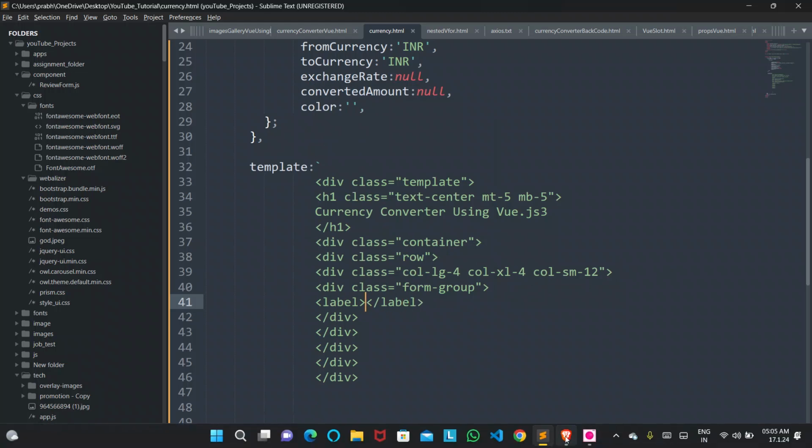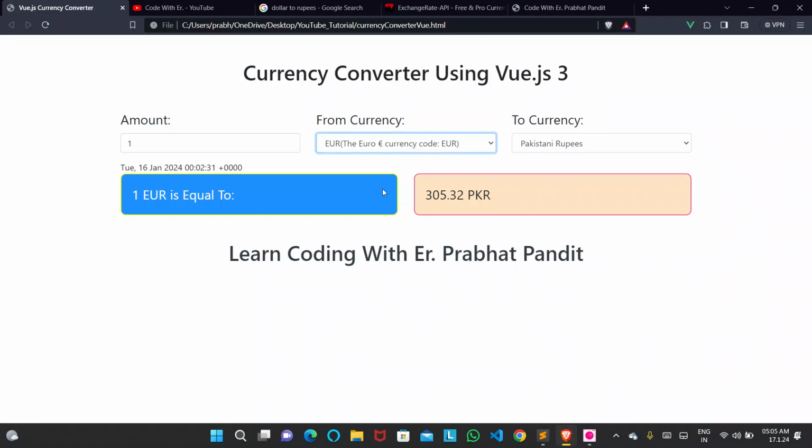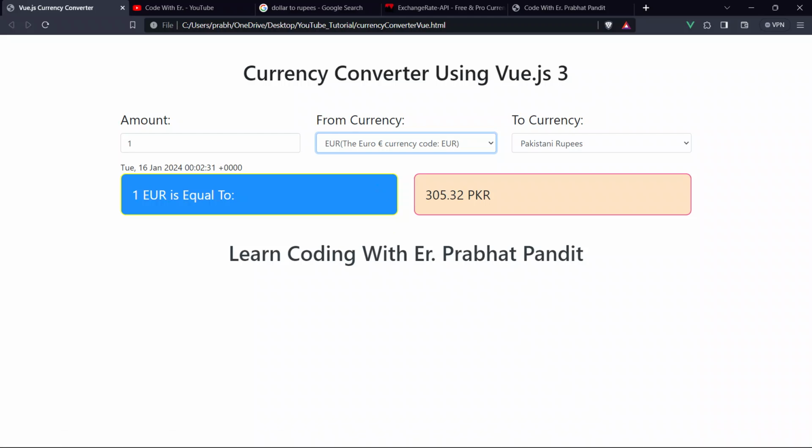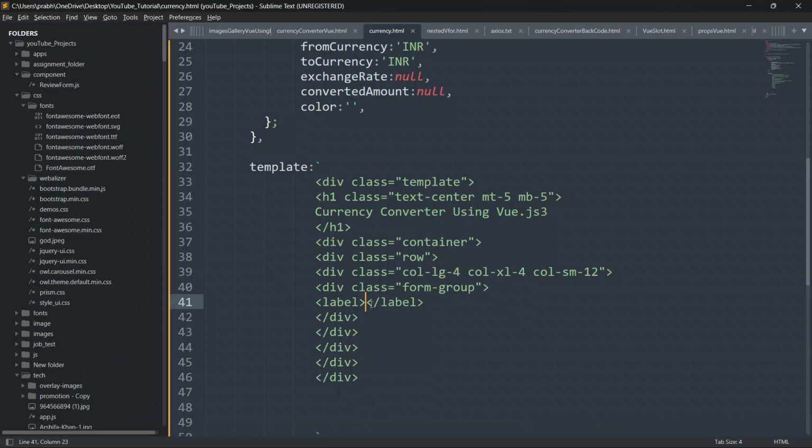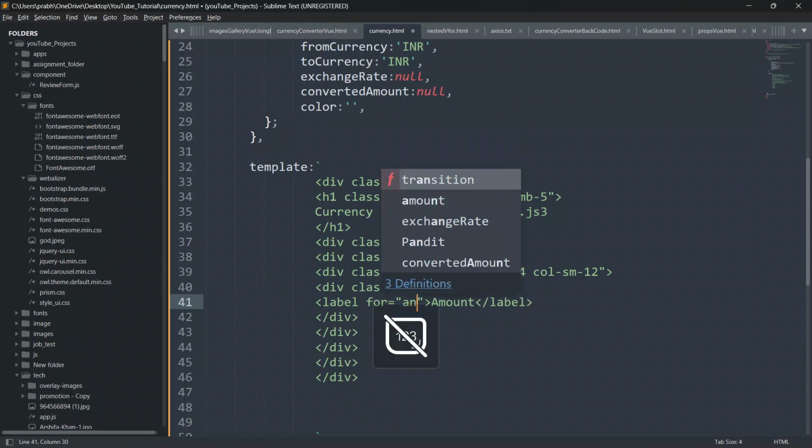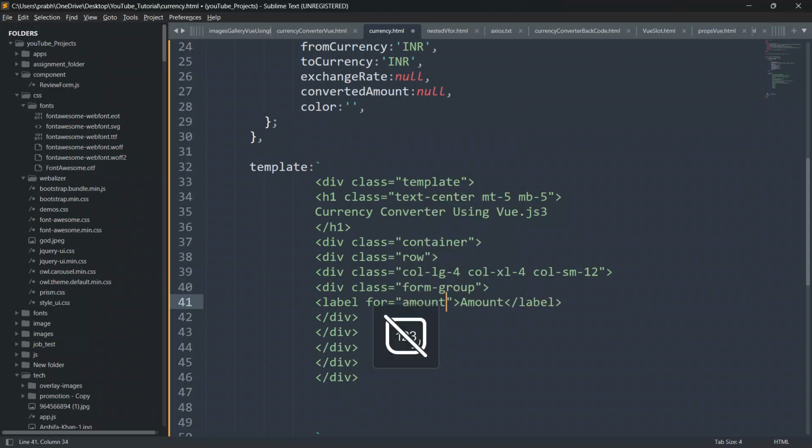So let me just go to the example and see the text. So amount, from currency, and to currency. Okay, so give amount and give the for attribute also. So I'll say here for attribute as amount only, amount, yeah. So I'm gonna create here the input box now.